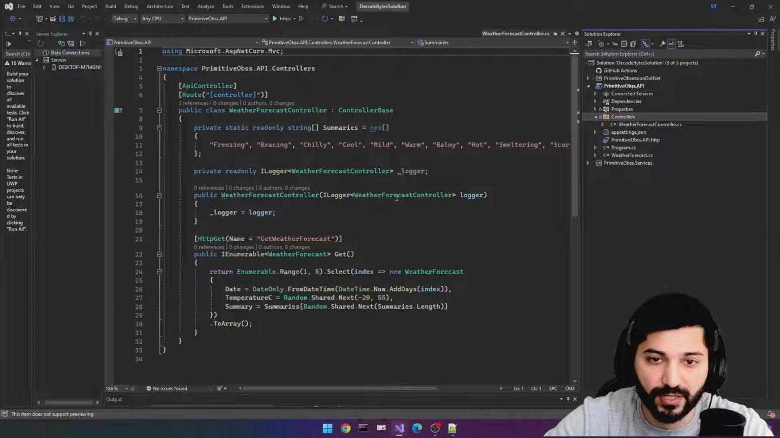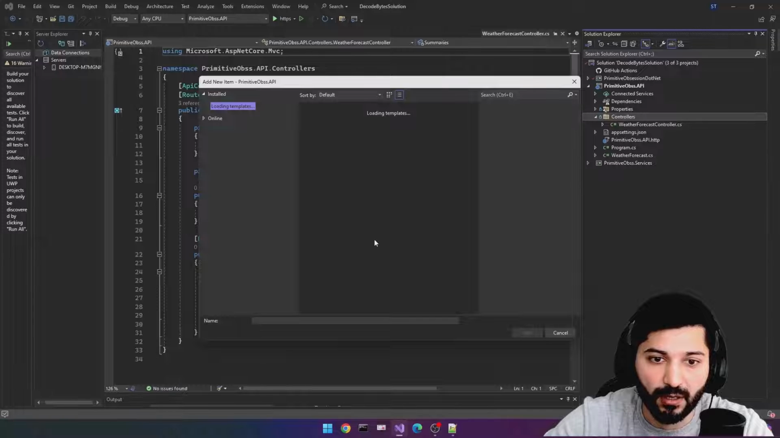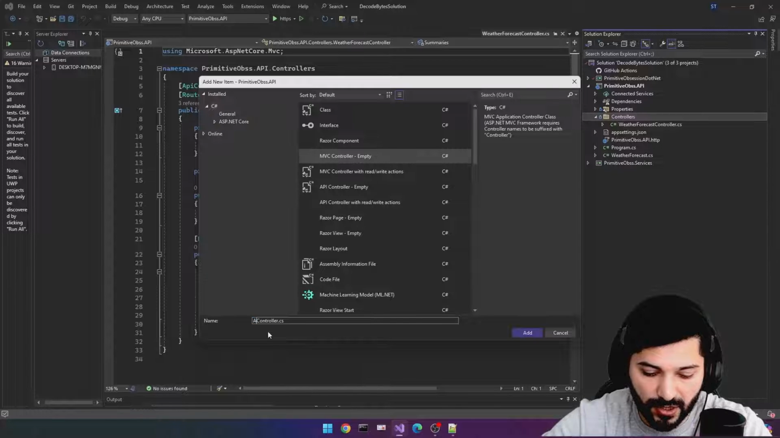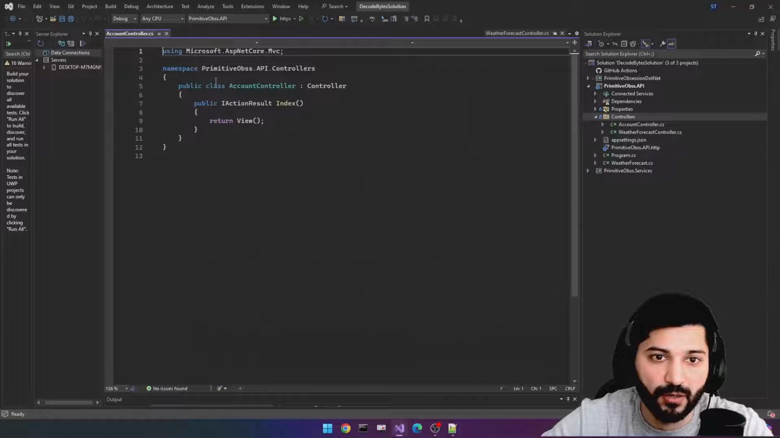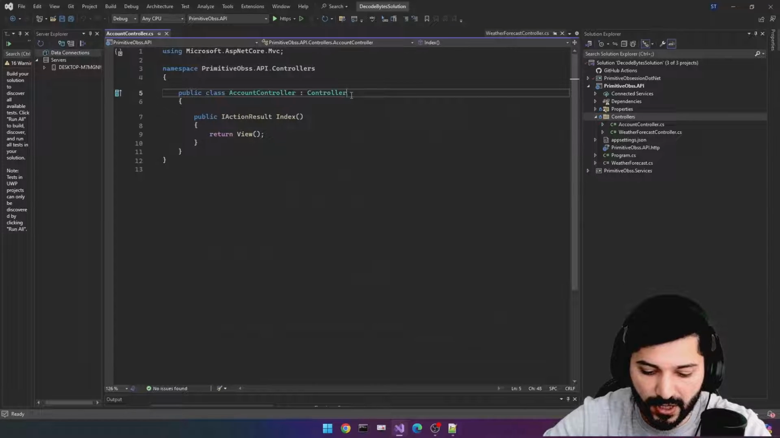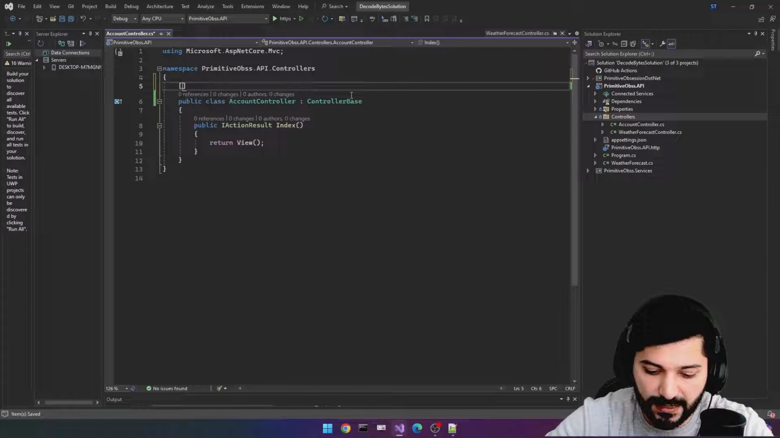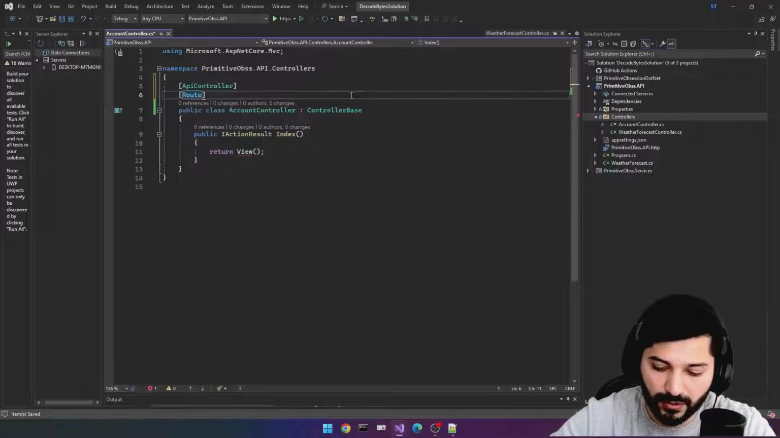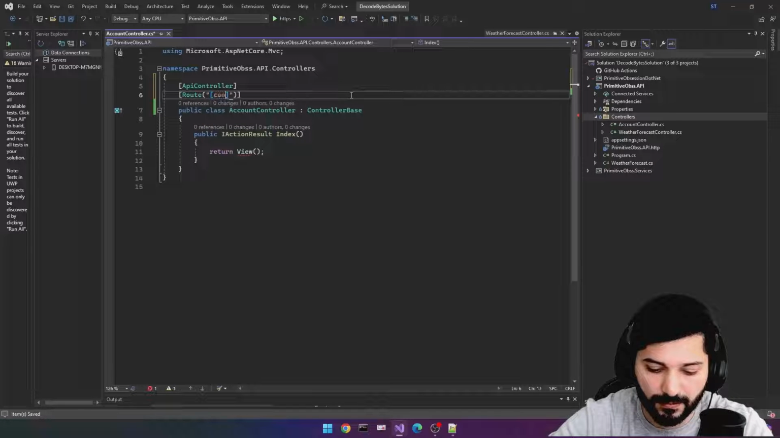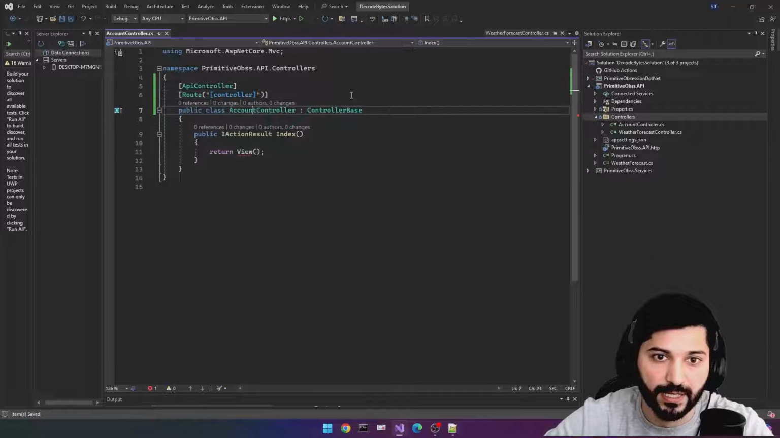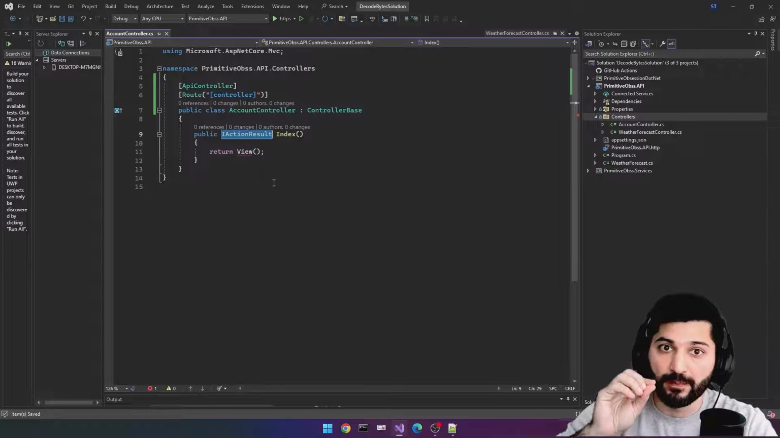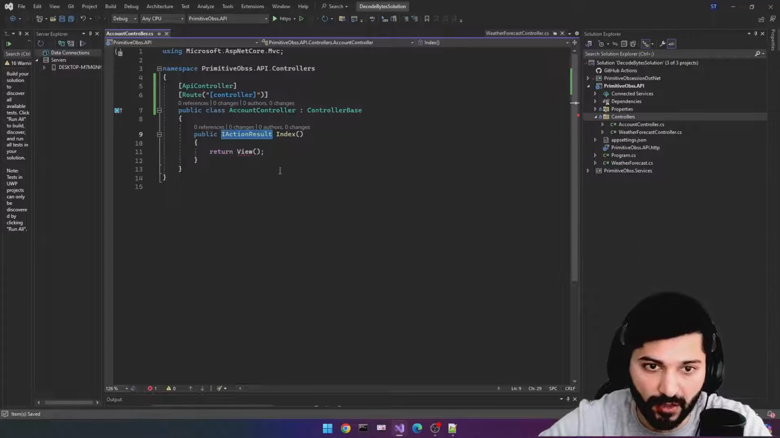So let's create a separate controller, MVC empty controller, add. This is going to be our account controller. Let's wait for it. Let's change it to account controller. Okay. Let's change it to the controller base API controller and route to the controller. Okay. For the controller, I will have for now a post mechanism to create our account, of course.